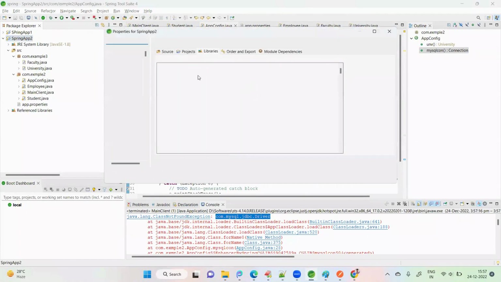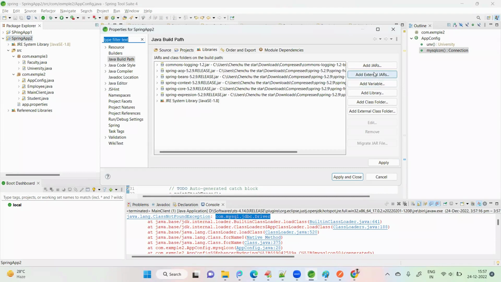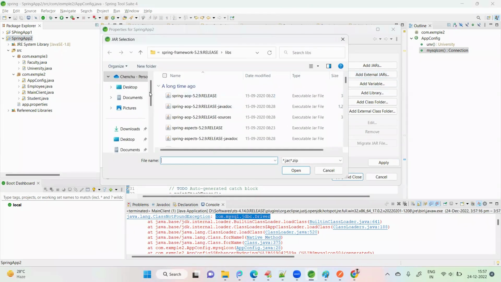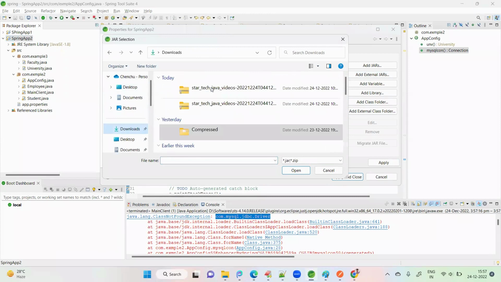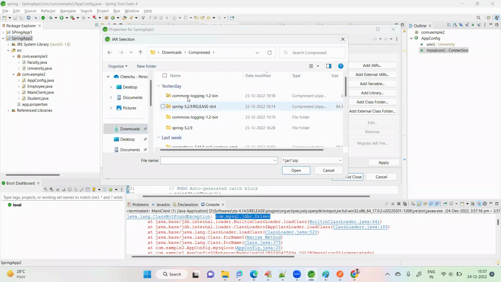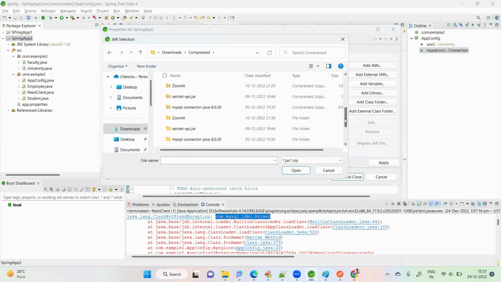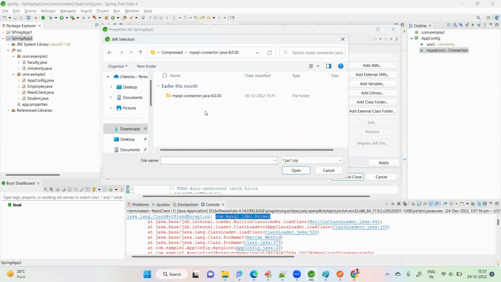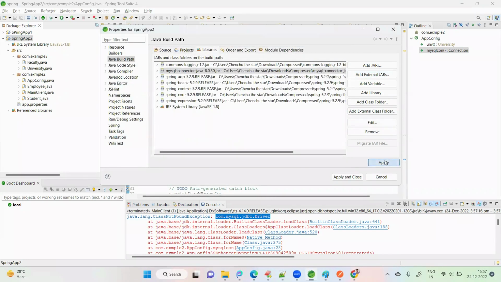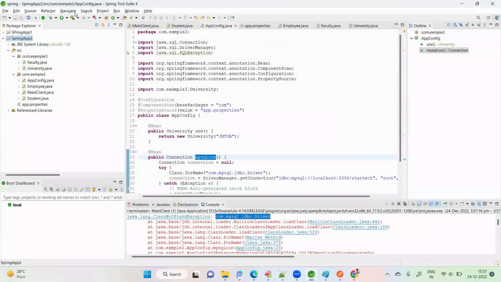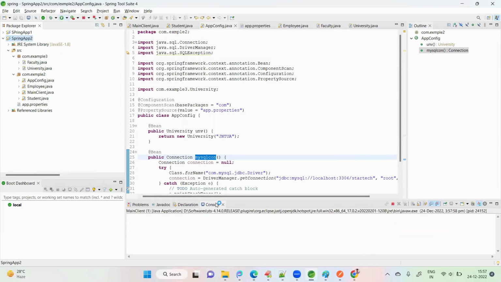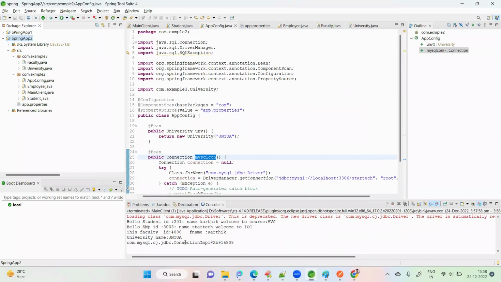Build path. Add externals. I downloaded it into here, compressed. No? MySQL connector. Okay. Now I added it. Mostly it should work. We got a connection object.